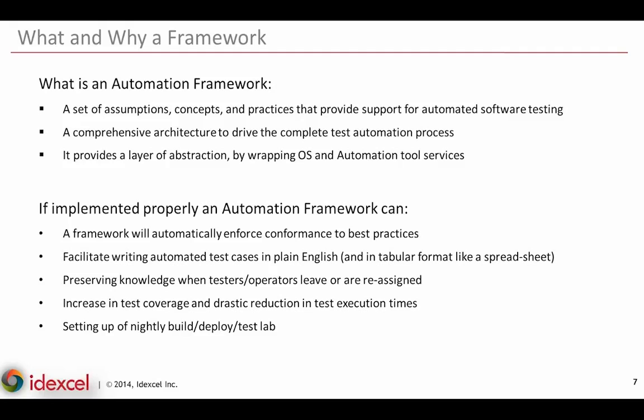Again, mind you, these are just guidelines and not really rules. They're not mandatory, and you can still script without using these frameworks, but you're missing out on the advantages that the framework brings. A framework will automatically enforce conformance to best practices. If you define them into the framework, that will ensure that the best practices, like coding standards, are followed.